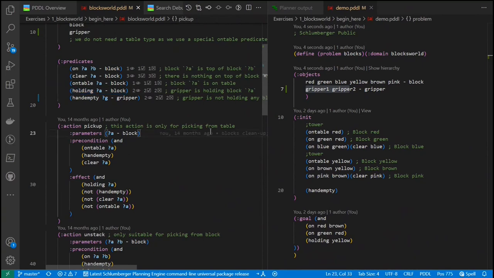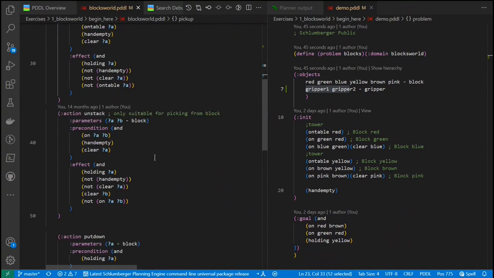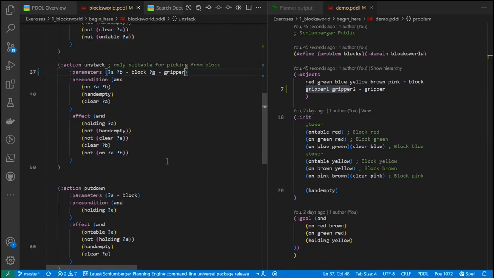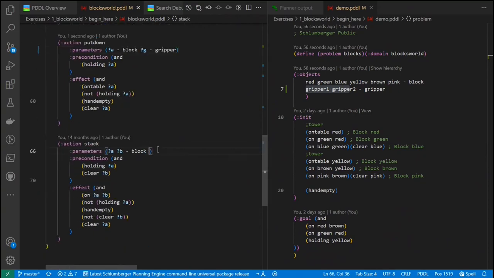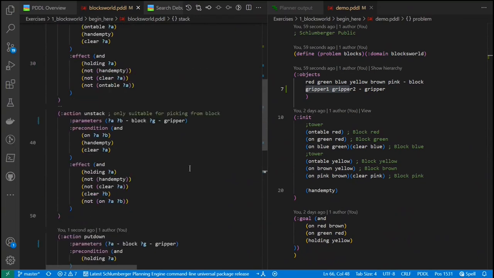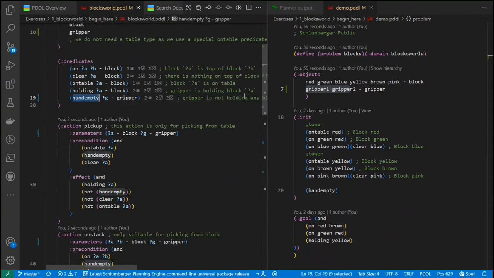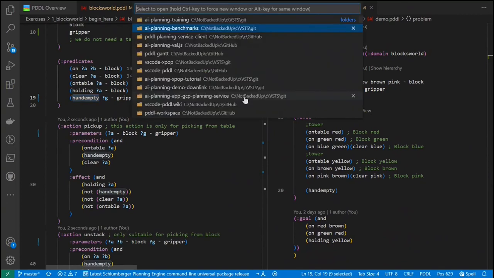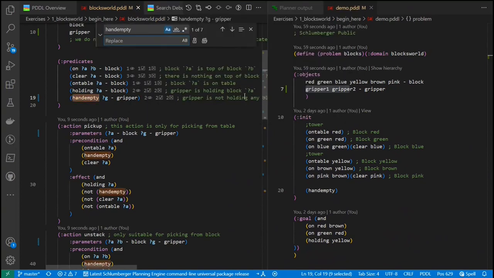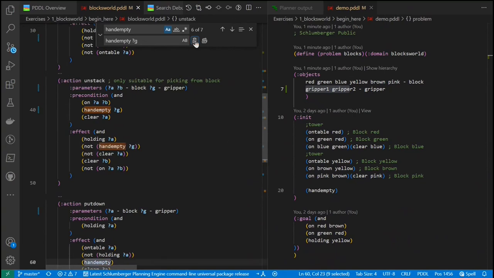We'll see. So all of the actions will need that parameter. That is clear. So I'll just add it to all of them, unstacking using a gripper, putting down using a gripper, and stacking a block on a block using a gripper. And then everywhere where we had the hand empty, we will change it to hand empty G, except for the declaration where we've done it already.